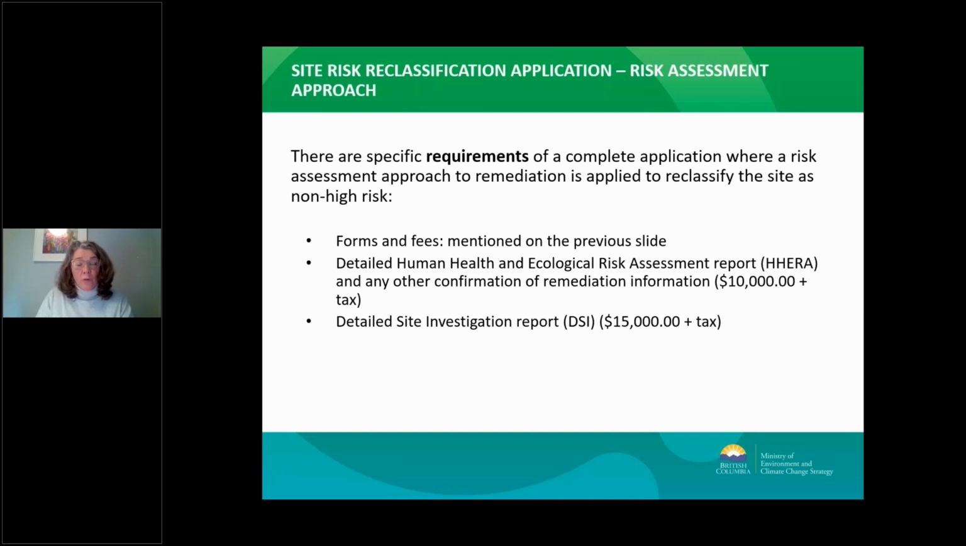There are additional requirements for reclassification of a high-risk site to non-high risk, where a risk assessment approach is applied to remediate the contamination at a site. They include a detailed site investigation report, DSI, and a human health and ecological risk assessment, HHERA, as the confirmation of remediation report, plus the associated fees. In both approaches, it is always important to note that the Director has the authority to impose further requirements to submit forms or reports and associated fees at any stage in the case file review and consideration of the decision.